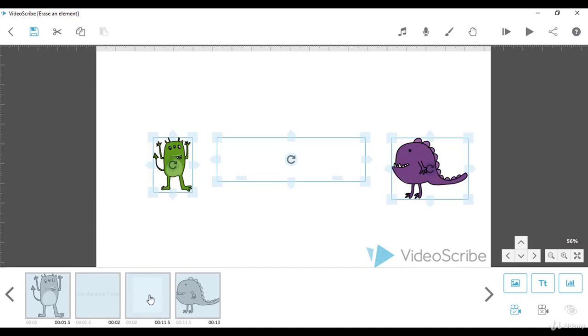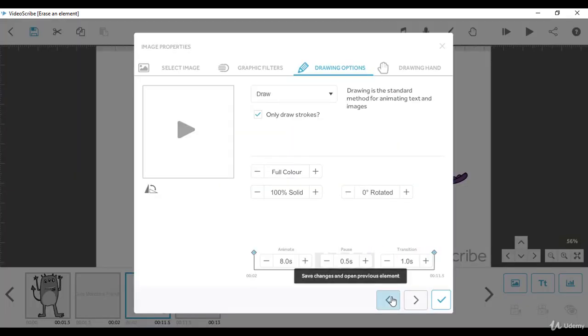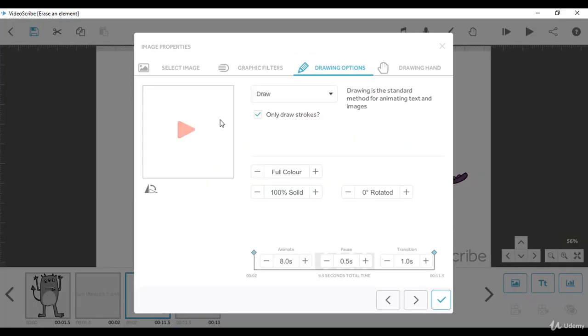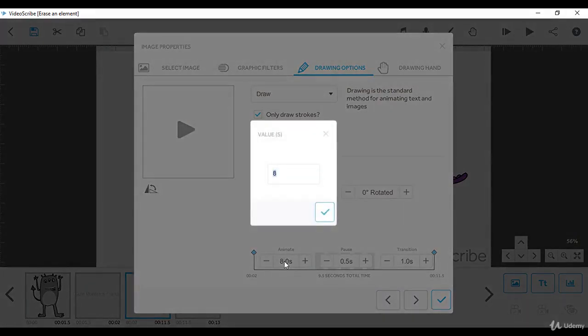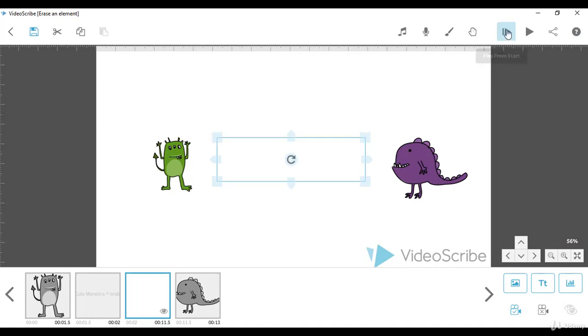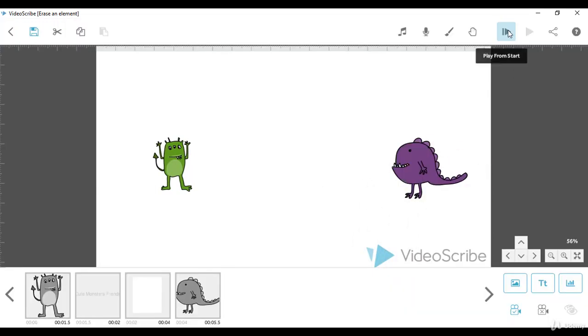And also you need to change the properties of the erase image, or the blank image. Let's go through our elements looking for this white image. Make the animate time 2 seconds, the pause time 0, and the transition time 0. Now let's play our video again. So it's all good.